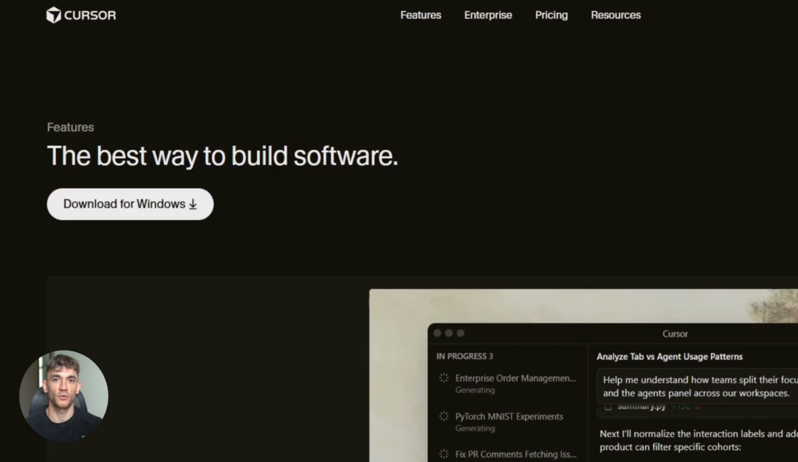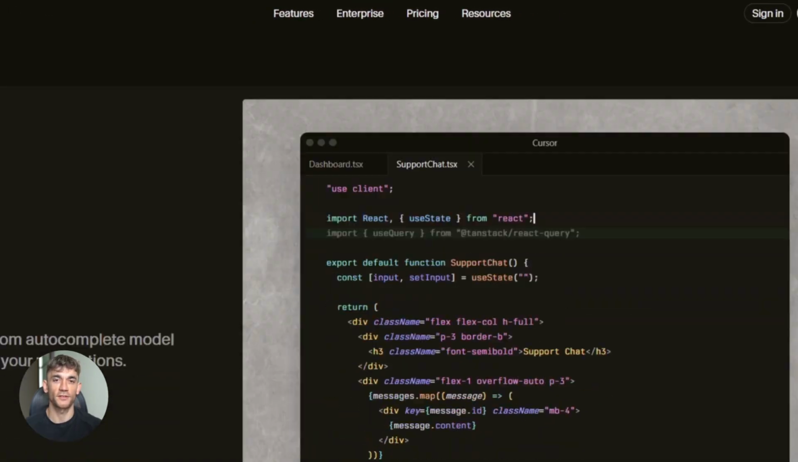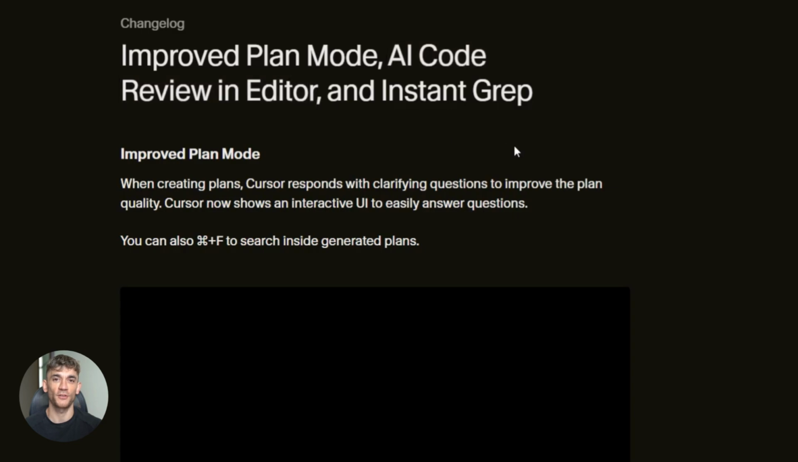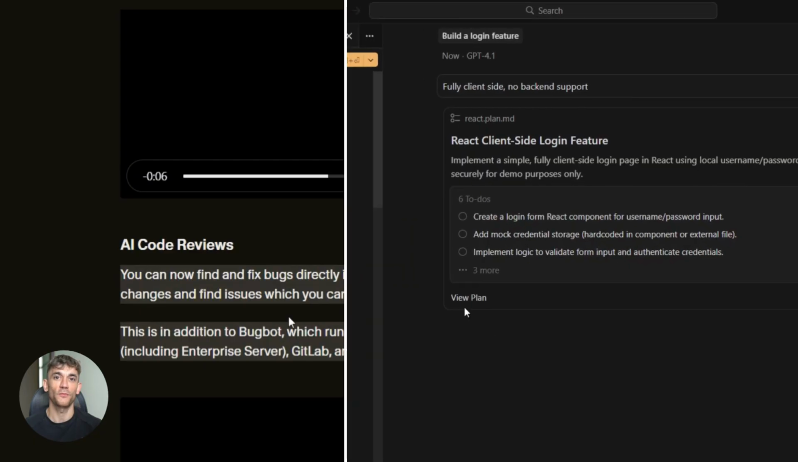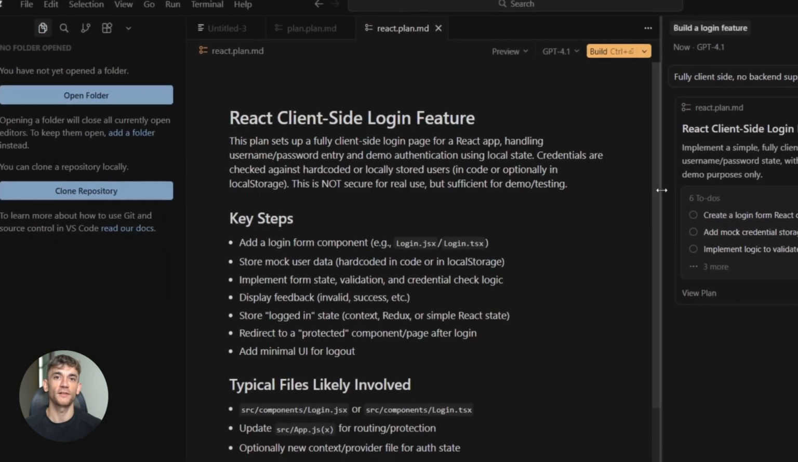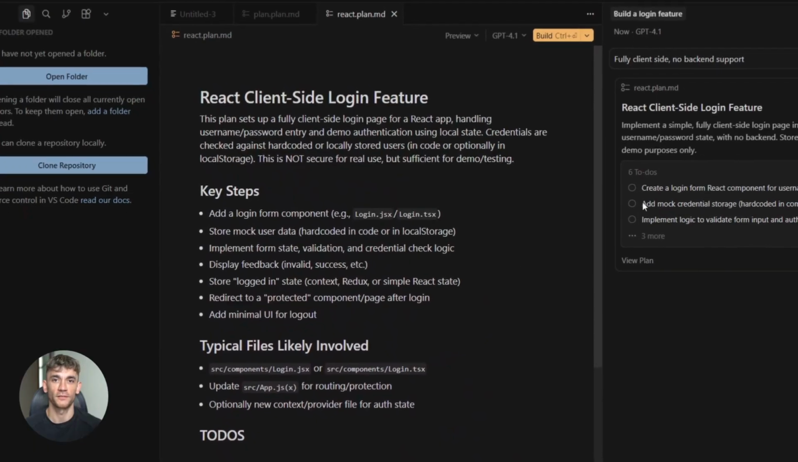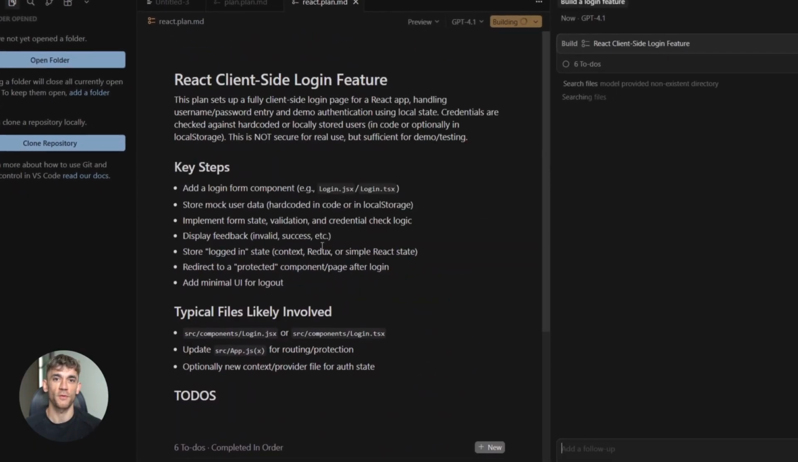Cursor 2.1 has 3 major features. 1. Improved plan mode with clarifying questions and searchable plans. 2. AI code reviews built right into your editor. 3. Instant grep that searches your entire codebase in under a second, plus improved browser support for testing and debugging. All of this combines to make you faster and less likely to ship bugs. This is the biggest update Cursor has ever released. And if you code, you need to upgrade today.